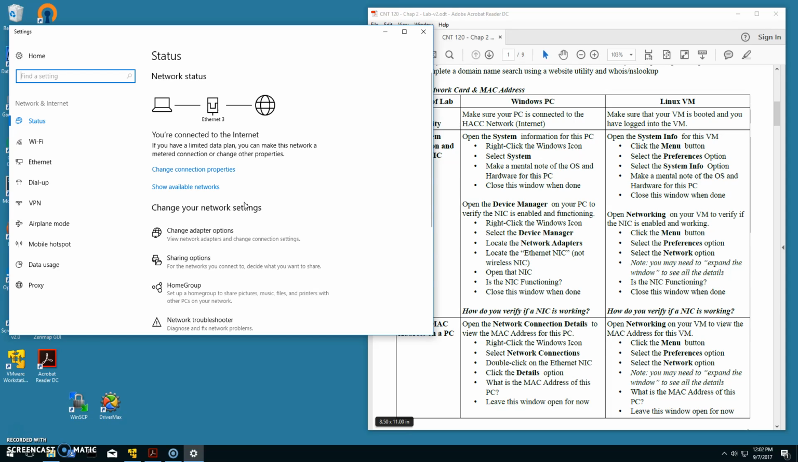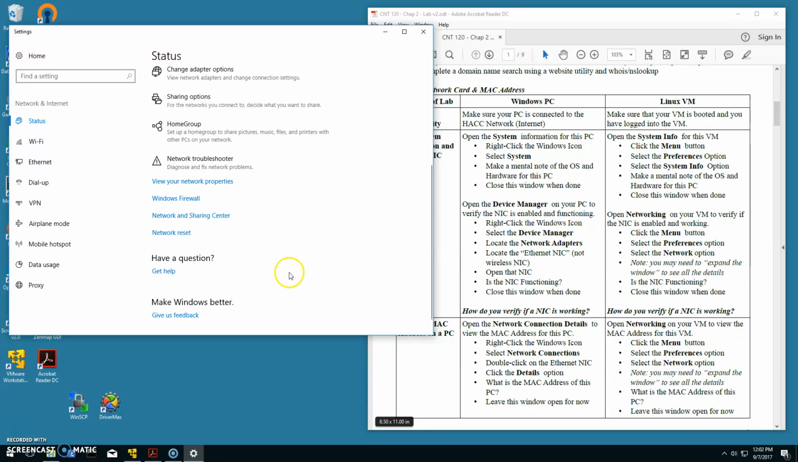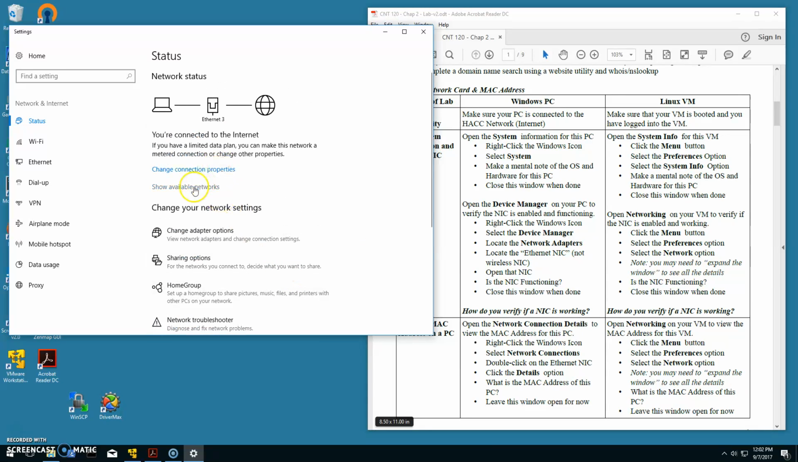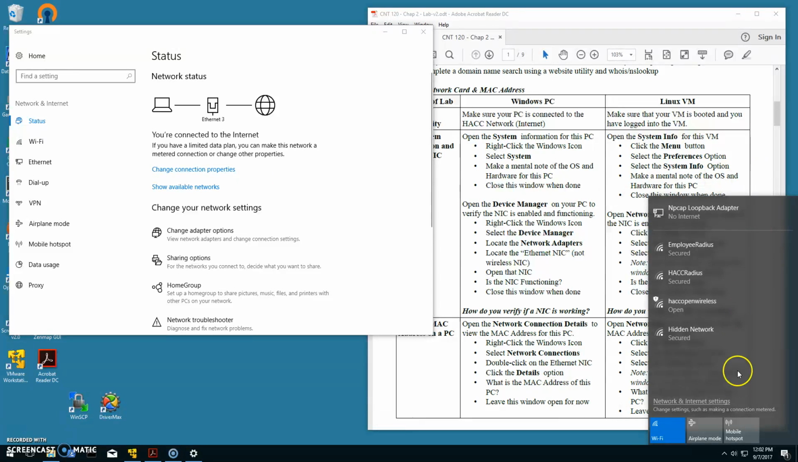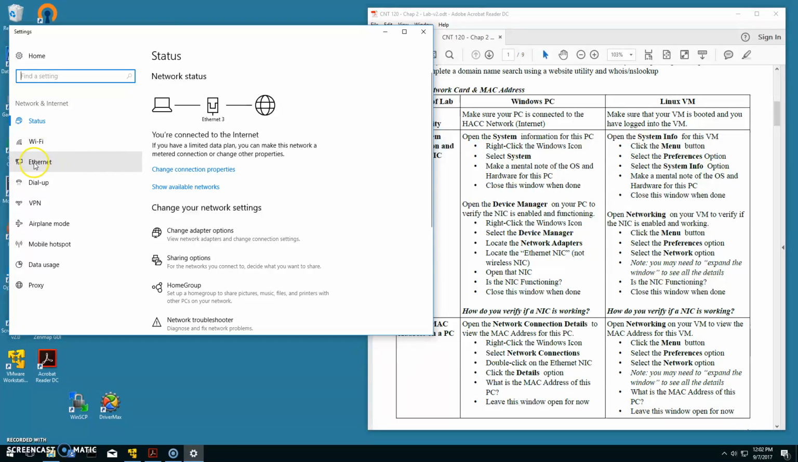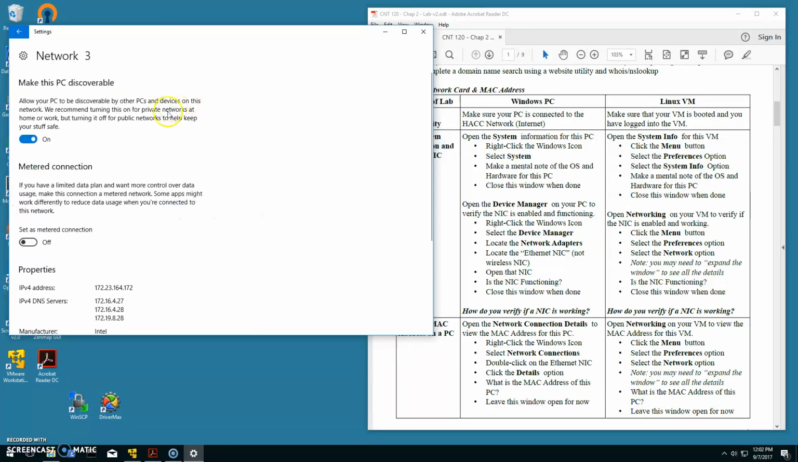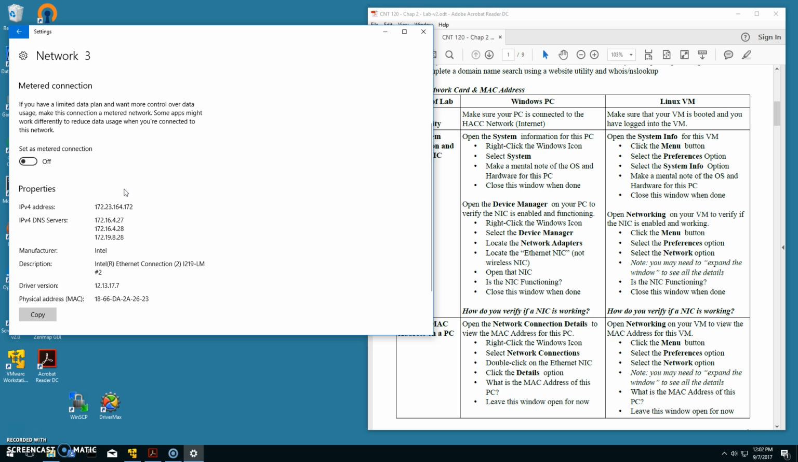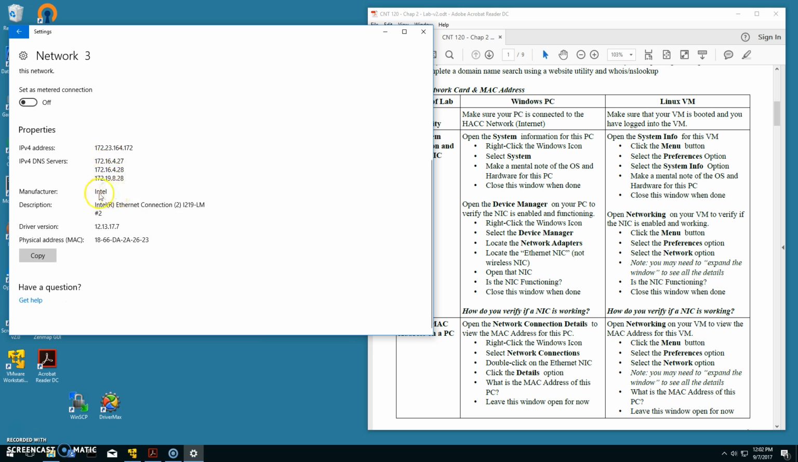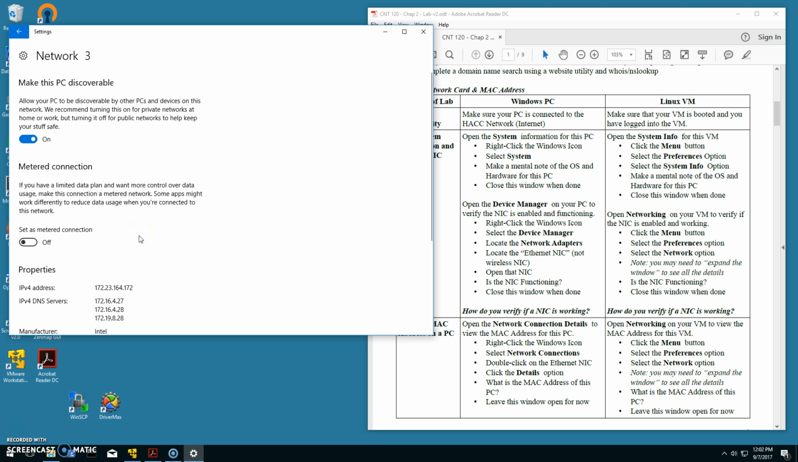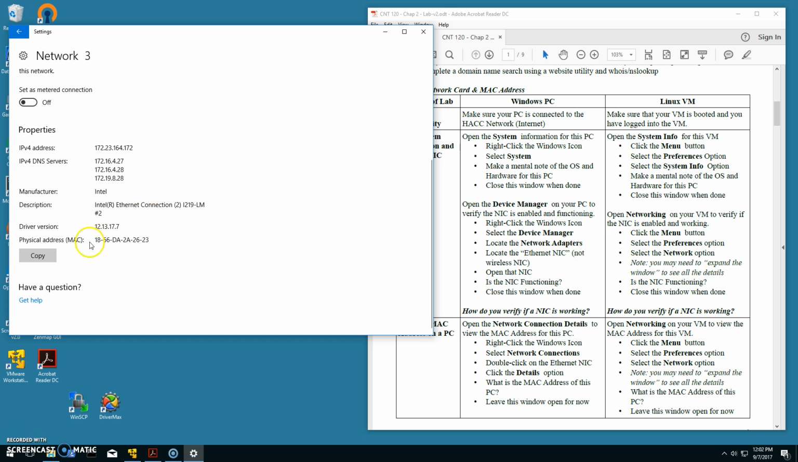Yay. Okay. If I find my Ethernet NIC right here, I should be able to open up. Let's go to Internet Settings here. And I'll go to my Ethernet. There's my Network 3. This tells me a little bit about this. The IP address, DNS servers, manufacturer, there's the NIC. Here's my MAC address. So this shows me that I do have connection. It is on. I have IP addresses. I have a MAC address. And that is functioning. That is one way to get to it.